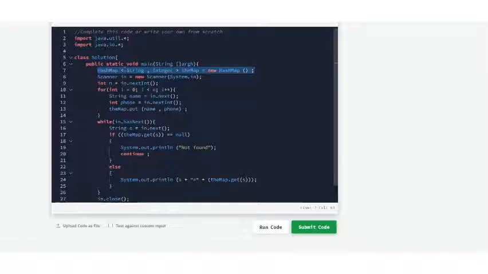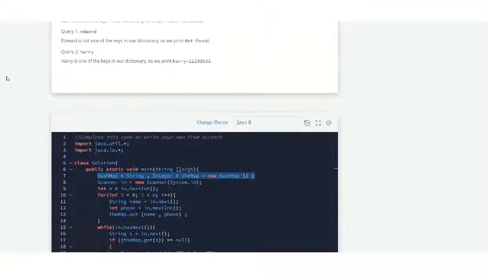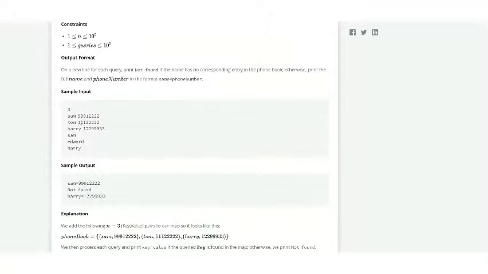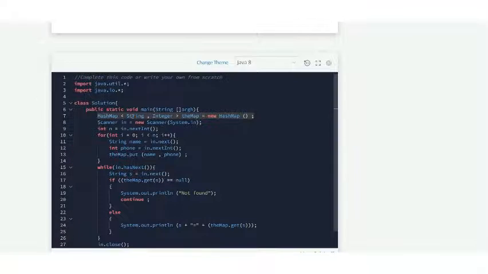And in our key-value pair, we should know which will be our key and which will be our value. Basically, the key is what we will be using to retrieve the value. We can see in the sample input that Sam, that is the name, is given as the query, which means our name has to be the key and the value will be our phone number. Hence, we should write the object declaration and initialization in this form. The key type is String and the value type is Integer.